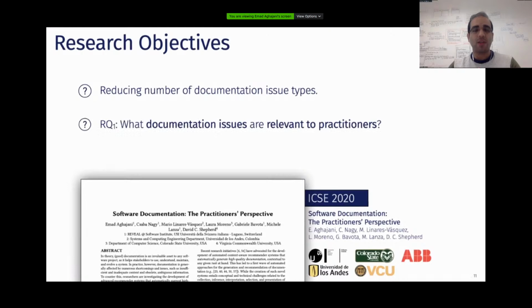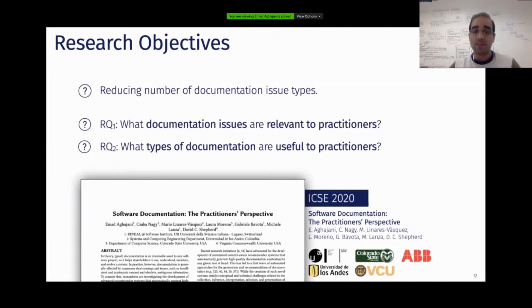First, understanding documentation issues which are relevant to practitioners. Answering this research question can guide researchers in the development of tools and techniques aiming at identifying and addressing the issues which are relevant to practitioners. With our second research question, we are interested to understand the type of documentation which is relevant and useful for practitioners when they perform a specific task. This information is essential in the development of future recommender systems whose goal is to generate documentation.